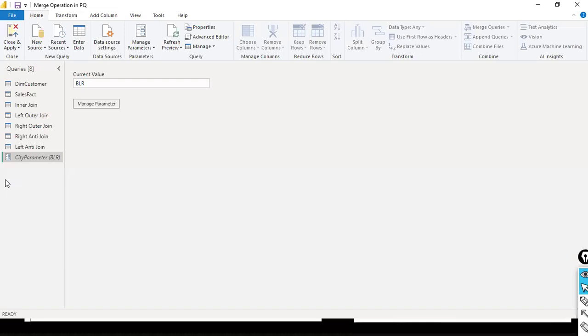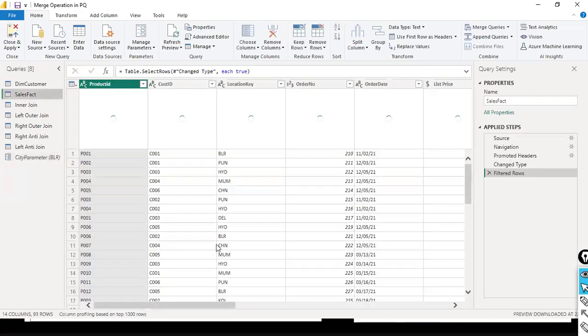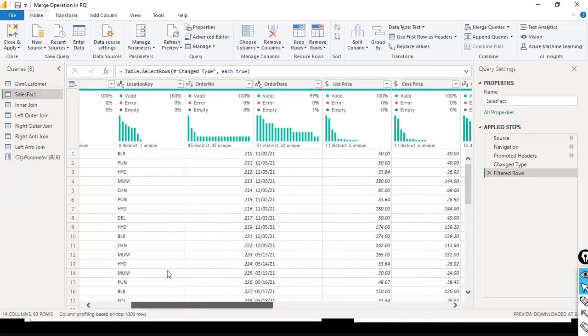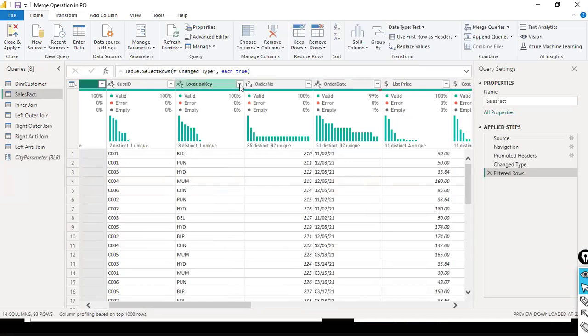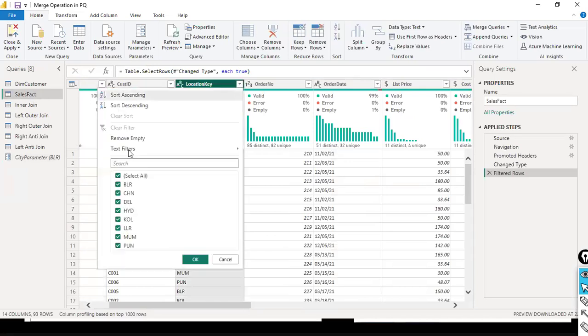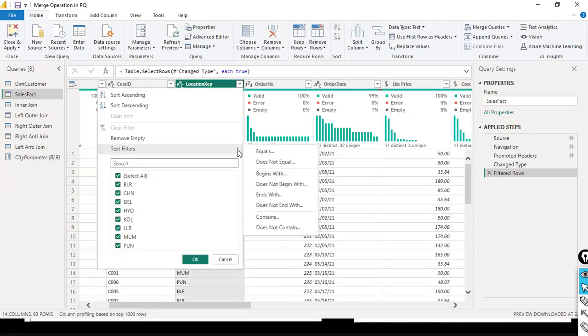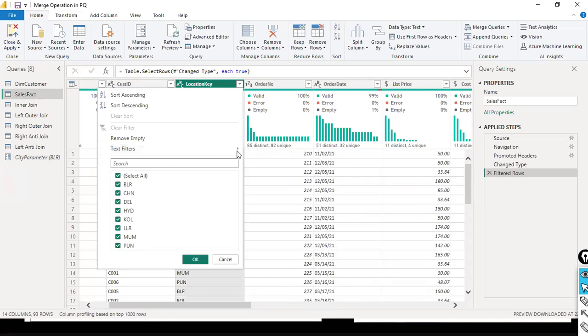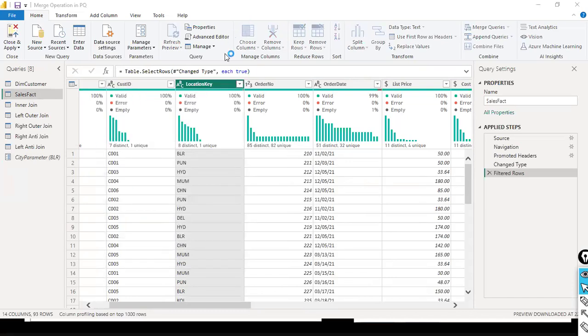Now that I have created a parameter, I have to use it, isn't it? Otherwise, there is no point in creating a parameter. Where can I use this parameter? I'm going to select the sales fact table. In the sales fact table, you have the location key column. Click on the drop down, and here you will find the text filters. Click on this one. Okay, here equals. I'm going to select equals.